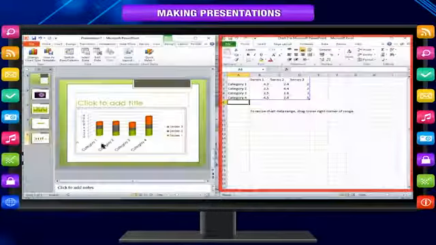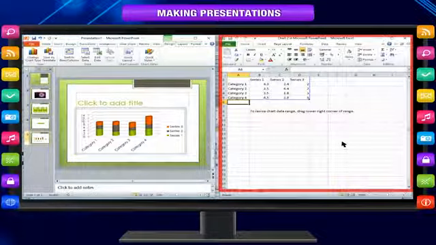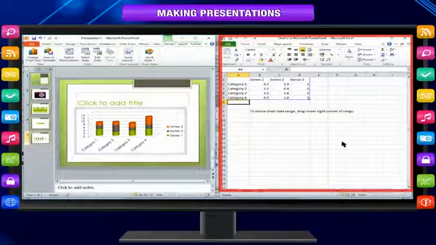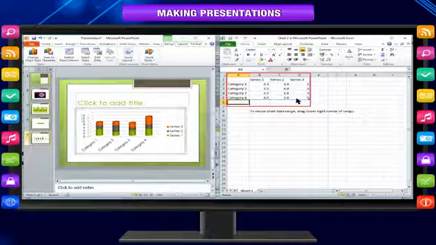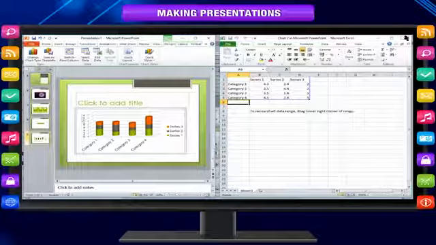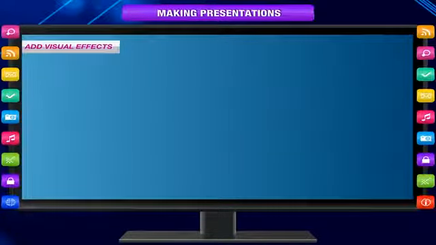Office Excel 2010 opens in a split window and displays the sample data on a worksheet. Now, update the worksheet as you want the chart in PowerPoint. The chart updates automatically with the new data. Now close the Excel window.